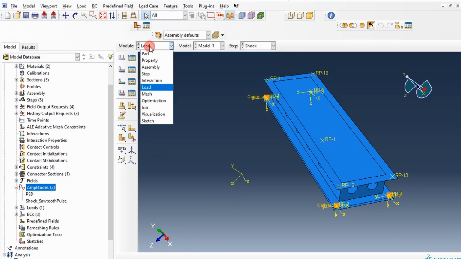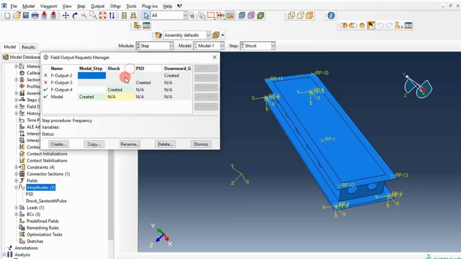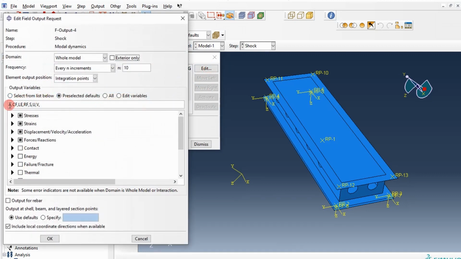So now we'll go back to our step module, and let's go ahead and create a field output. It may have created one for us, and it looks like it did right here under shock. What is it returning? We want stresses, displacements. Yeah, we'll go with that for now.